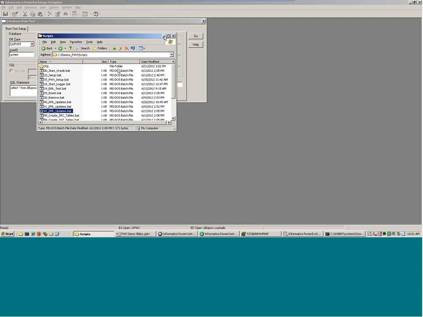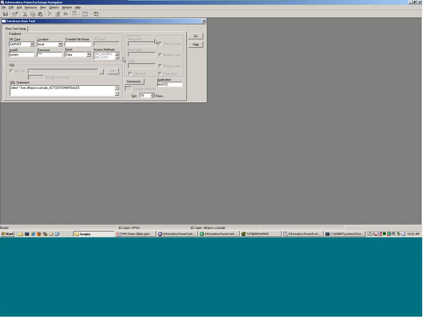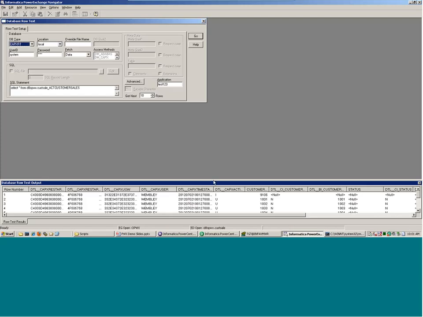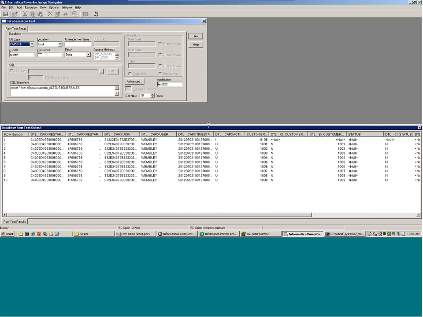Let me minimize that. As I say, the logger is running all the time in the background, so it's actually captured those changes. And when I click on Go here, it's going to retrieve that information from the Power Exchange logger files and provide it on the screen here for us to see. So what does this actually return?